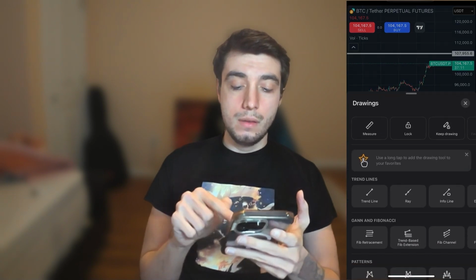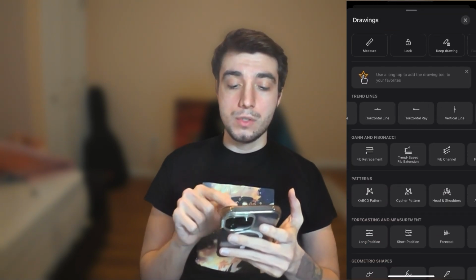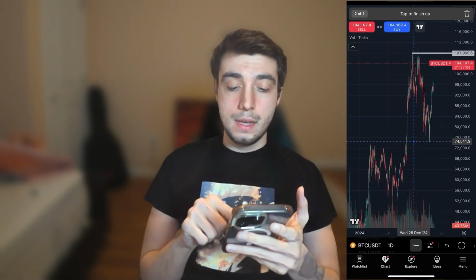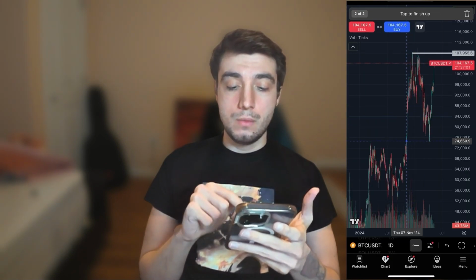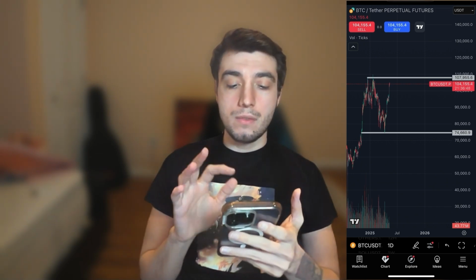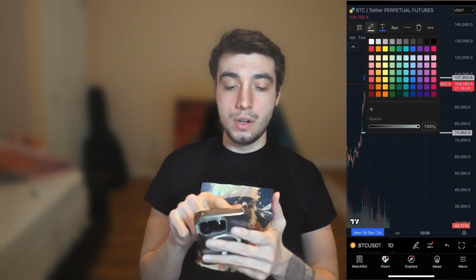And if I wanted to do the same thing for my support line, I can go back into my horizontal ray and then go into the daily. Let's say the lowest position over here was 74K. So now I can see that is my support line. And if you guys wanted to do different things, like for example, I can go over here and change the color of this to make it red.